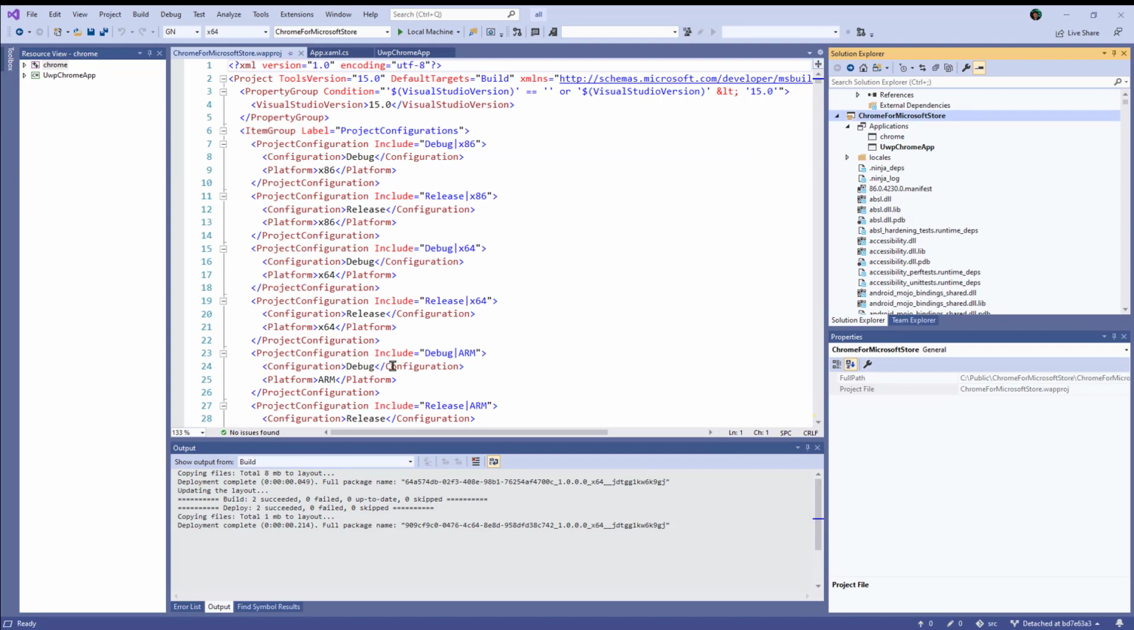And there you go. Alright, so follow this process, and you should be able to package your Chromium app into the Microsoft Store.